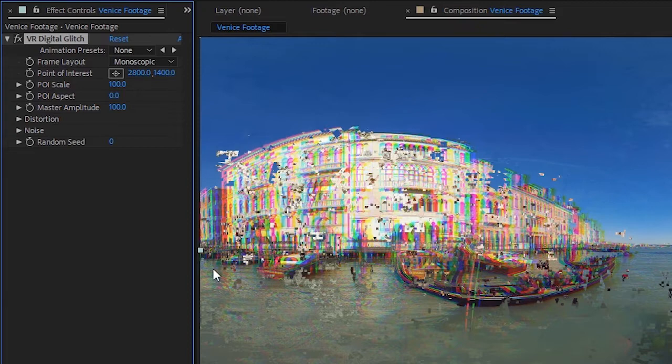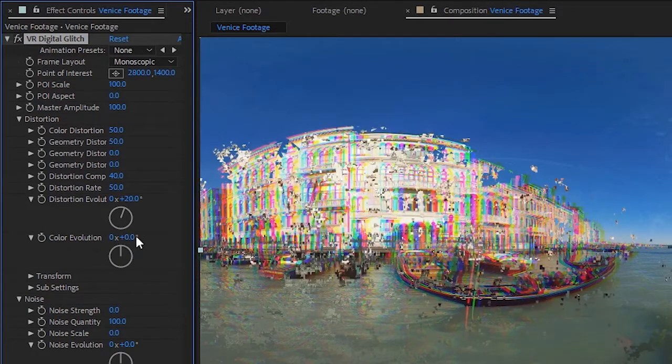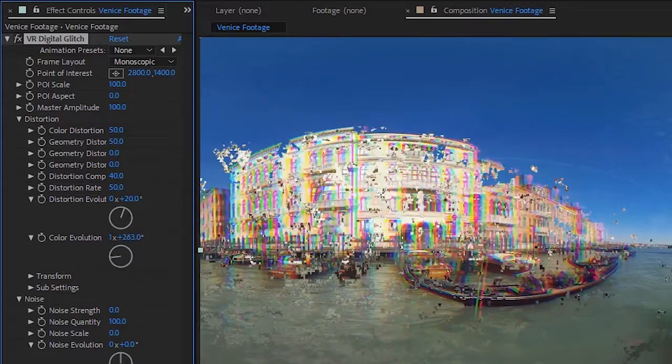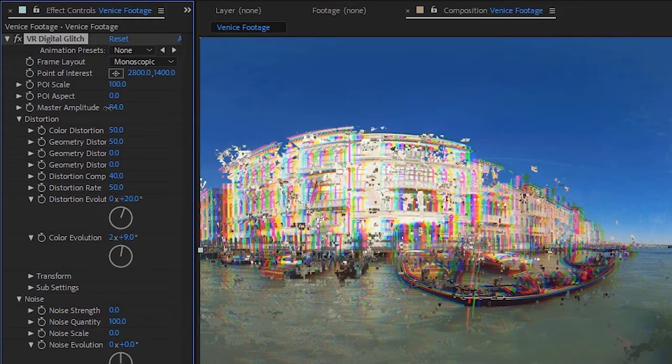This effect also has quite a few different options under the distortion and the noise, and we can even control the distortion evolution. I can toggle that, and the color evolution. As you can see, it's kind of going back and forth there. And we also have control of the master amplitude, which is very cool. We can see this go back to the normal view.